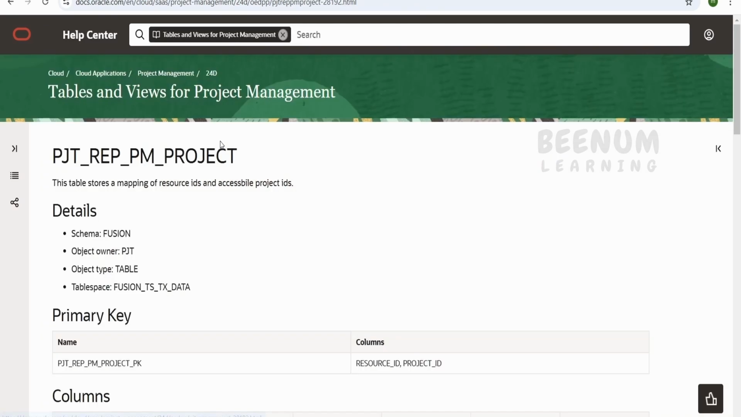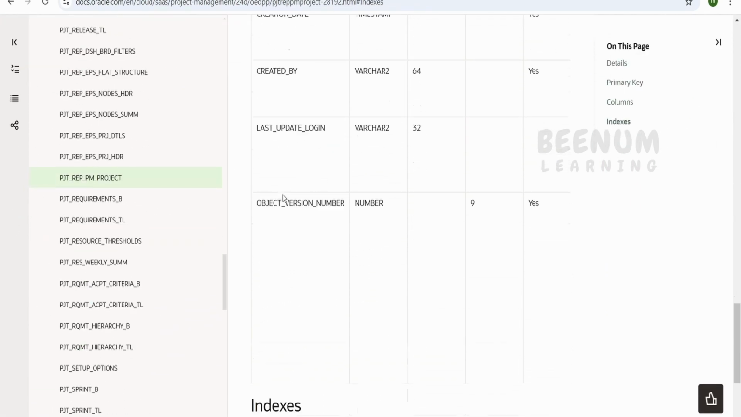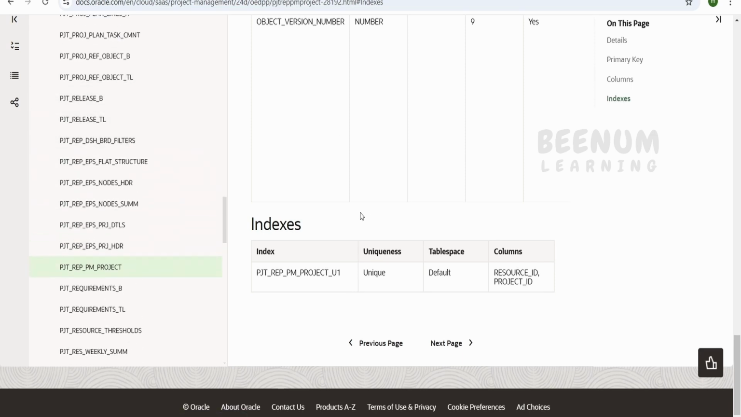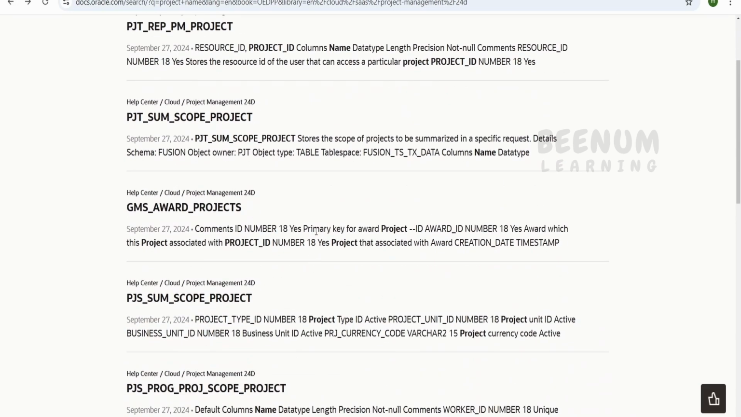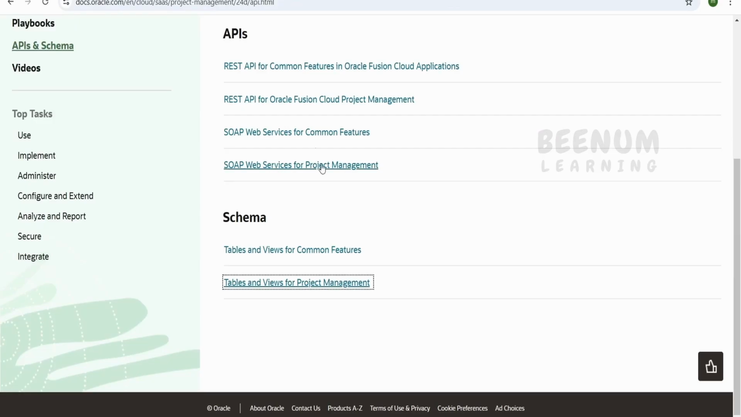Let us just click on this. Here if you see, we have the project ID and other information. So project name will also be linked to one of the columns over here, with which we can put the join and get the project name. So you can have a look at all the searches available over here and arrive at the table and the column, so that you can build the BIP data models with the help of SQL. So let's come back and see the APIs.